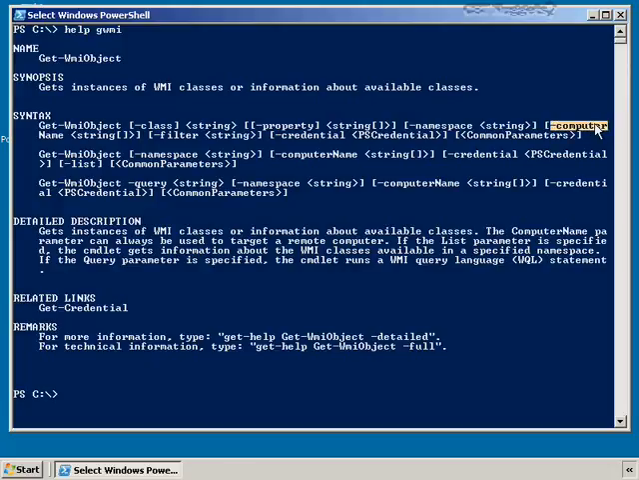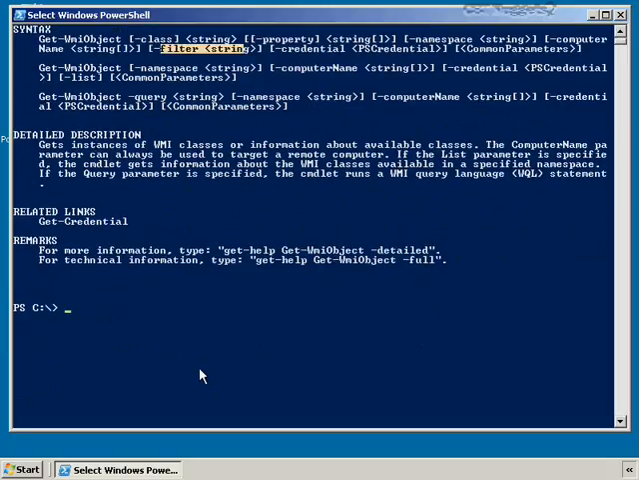And look, I can specify a remote computer name to connect to instead and specify remote credentials. I can also filter the information that comes back. This is fantastic. Let's just stick with the local computer to start with. Get-WmiObject Win32_Service.